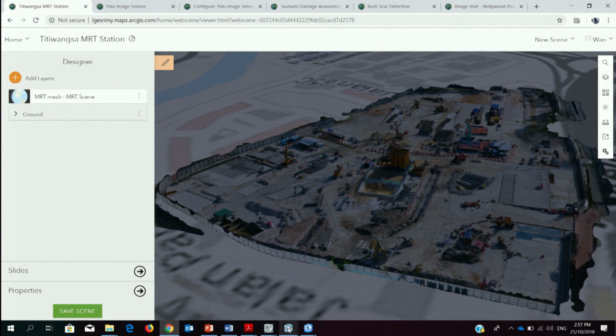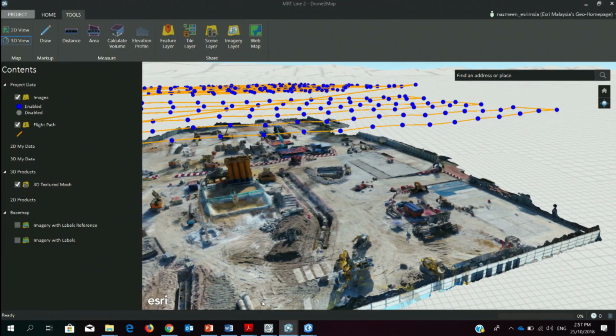Okay, if you want to directly measure from Drone2Map, we have capabilities to measure the distance, the area, the volume, and also the elevation profile. Please note that if you want to use this calculate volume, you need to have the 3D Analyst extension.